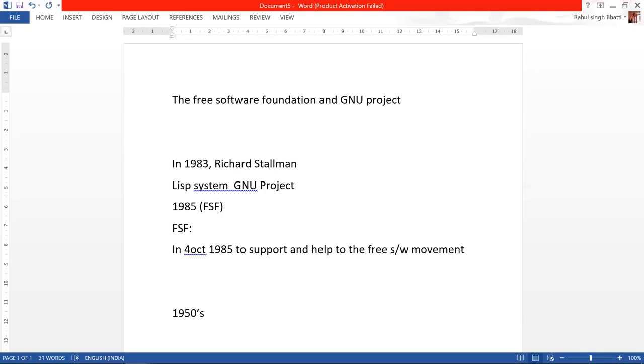In the 1960s, computer hardware companies were charging for software. So in the 1950s computer scientists developed software to share freely, but in the 1960s computer hardware companies started charging for software.